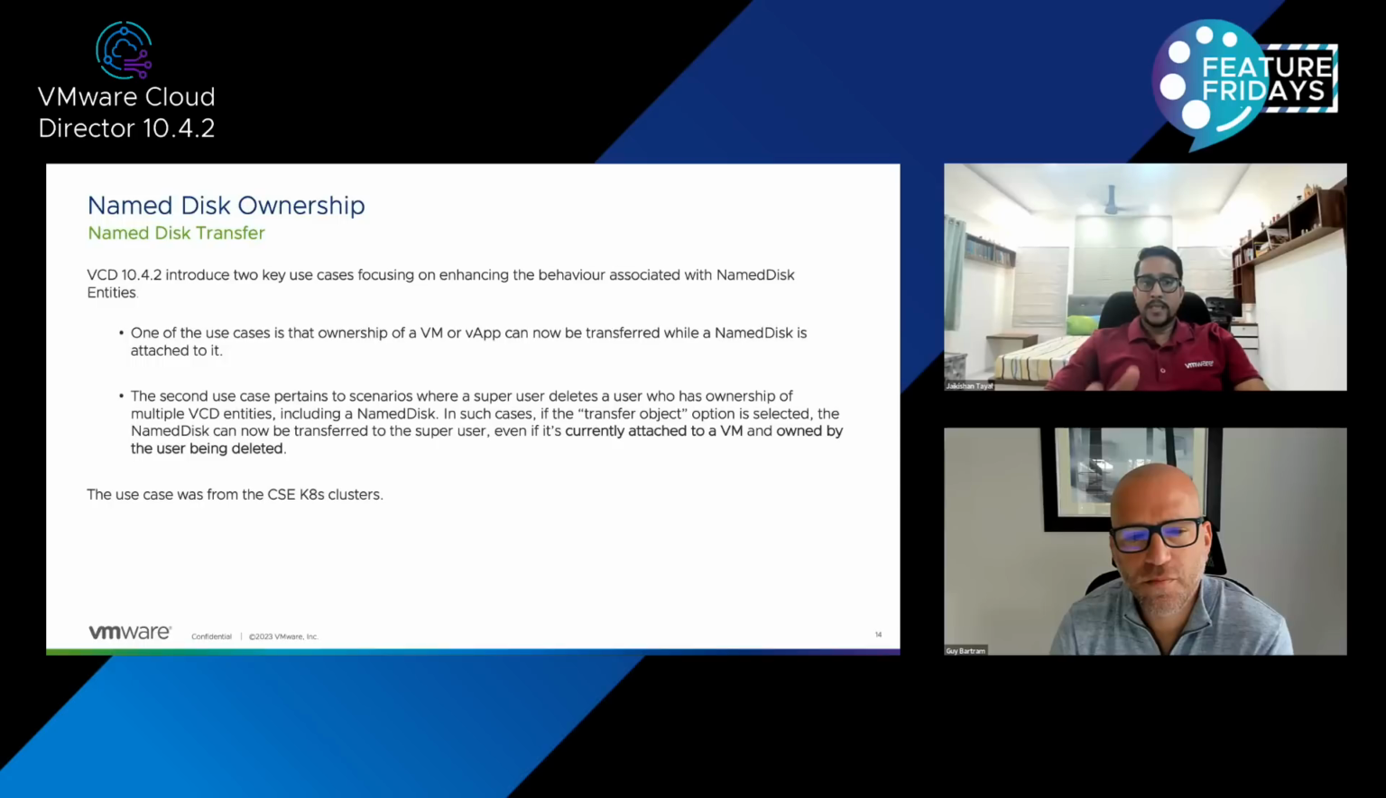Second use case, like I said, if a user A has virtual machines and a couple of named disks, and if I delete the user, there's an option, transfer object. We check that box. Now the object along with the named disk object will be transferred to the super user who's deleting the user with these resources. So these are the enhancements we have made from the named disk perspective.